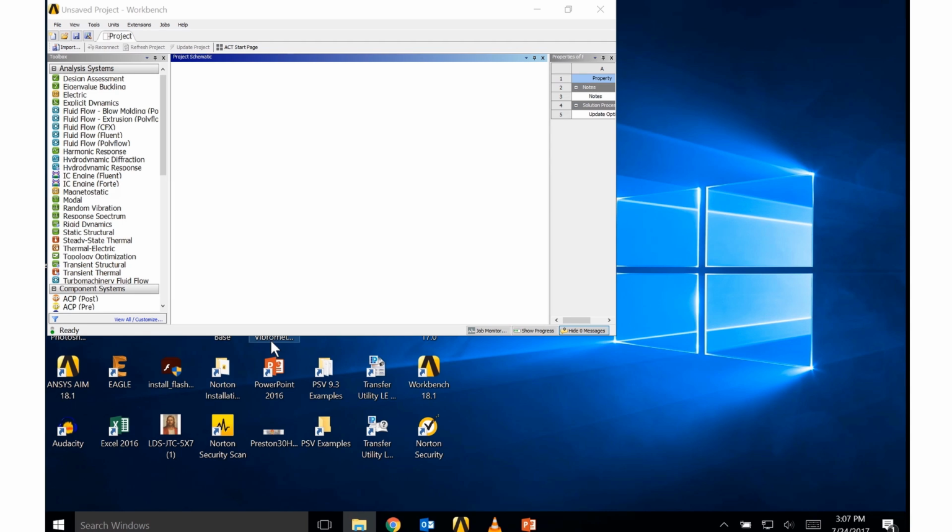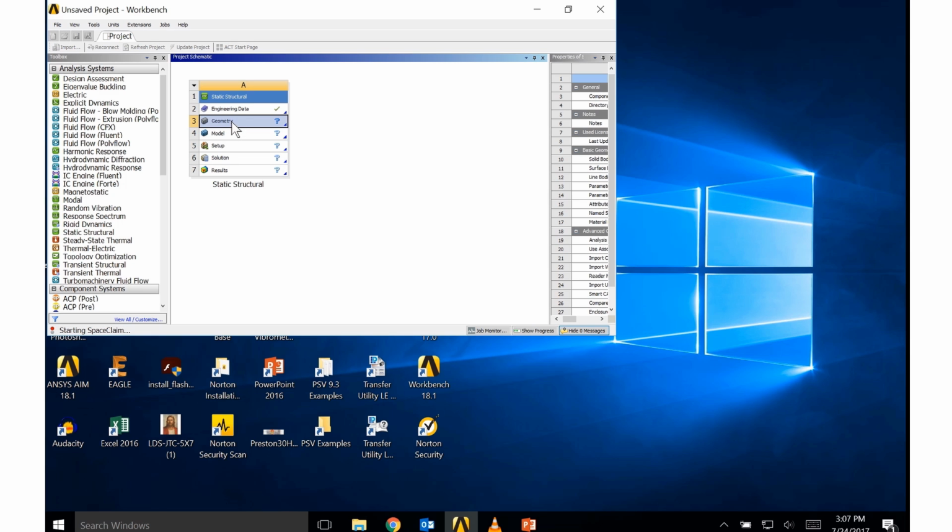So, after opening ANSYS Workbench 18.1, we left-click on Static Structural and drag it to the Project Schematic window and up to the green box and let go, and this will bring up our Task menu. We'll create our geometry first and just use the default engineering materials. So I'll double click on geometry.